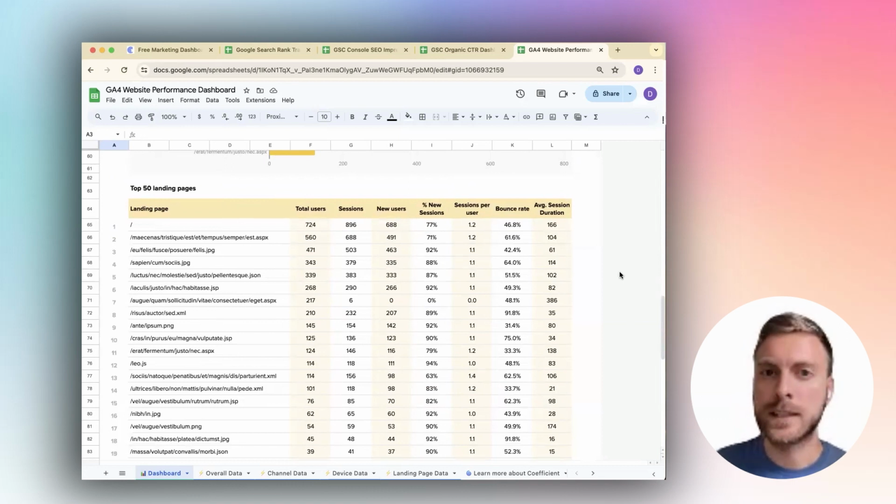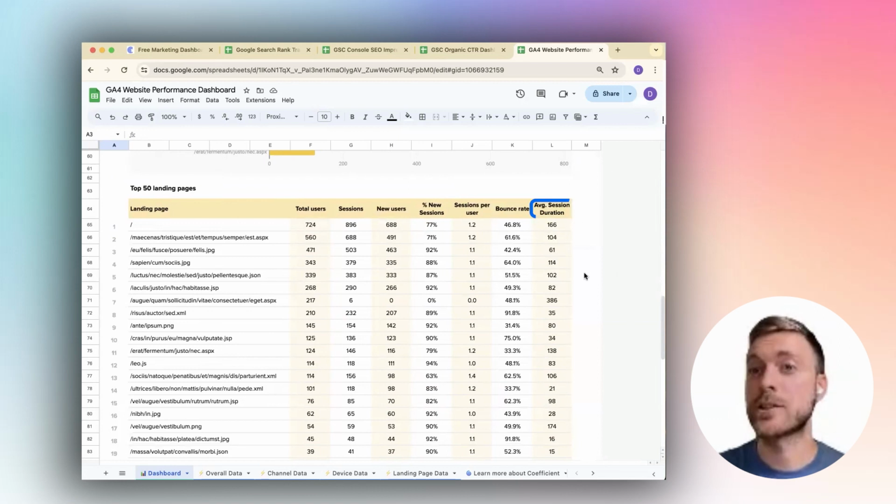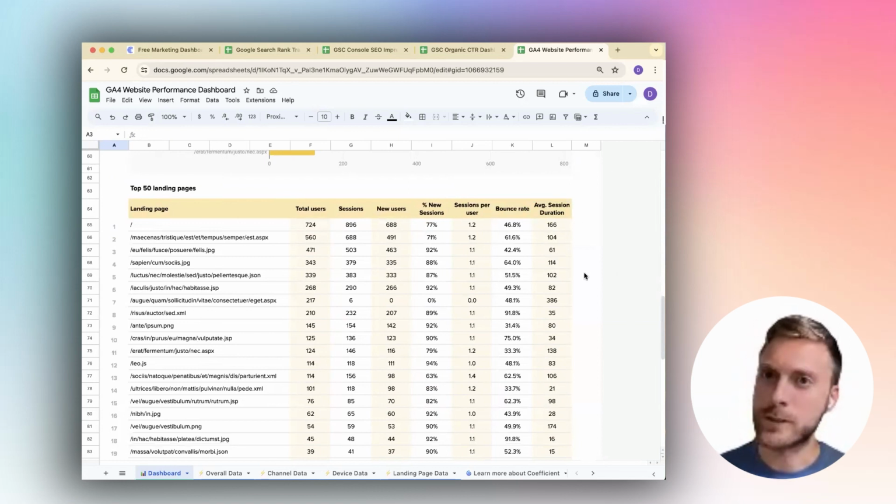We can also see some key related metrics, such as what is the bounce rate, or how many people are exiting this landing page without clicking or navigating to other pages, as well as average session duration in seconds. So you can see which landing pages are resulting in users spending the most time on your website.